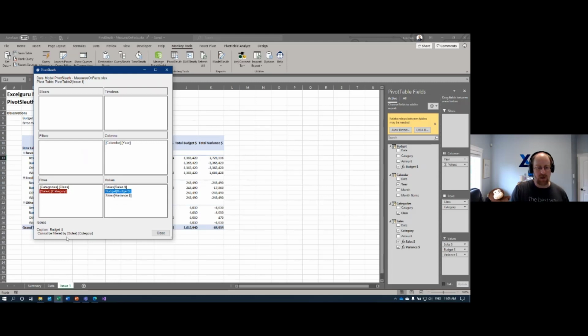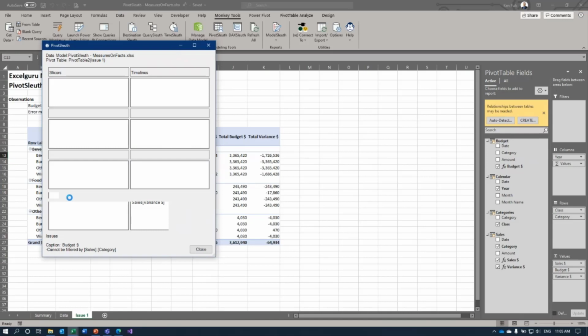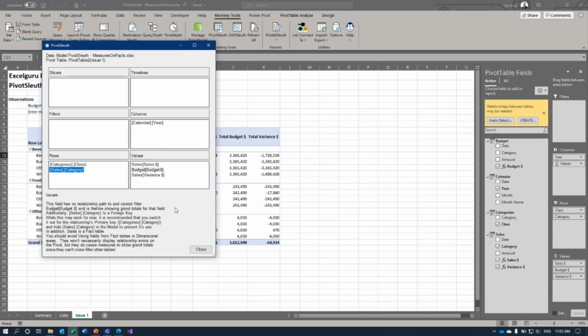The second thing is it's telling me that this cannot be filtered by sales category. We can see the red field over here, and in this one, we give you a ton of data on this particular one here. Now, I'm not going to read the whole thing through, but basically it's telling us that there's no relationship path between sales category and the budget column. And it also says, hey, sales category is actually a foreign key on a table, and we recommend that you switch it out for the primary key from your actual dimension table.